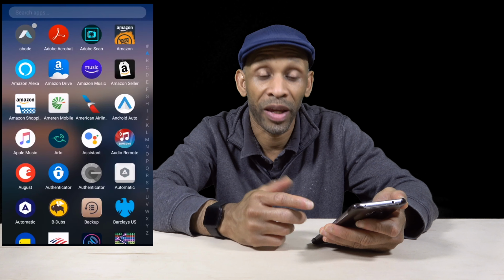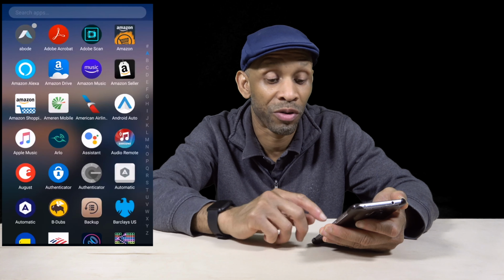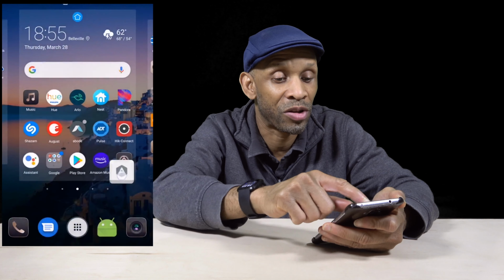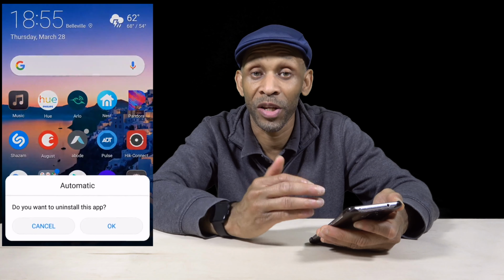So for me, let me see, I got Automatic and I got the Automatic Pro. Now I don't need the Automatic anymore because I upgraded to Automatic Pro. So that's one app that's sitting on my phone right now that I need to get rid of. So the regular Automatic app is one I can get rid of right now. So on the Android phone, of course, you just hold it and uninstall. And now that's one less app that's running on my phone.